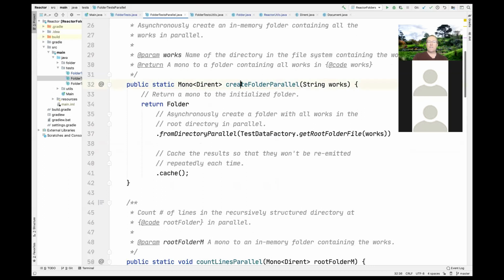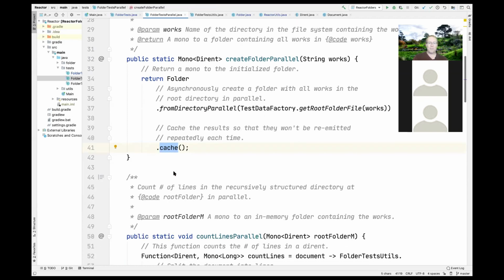So here is create folder parallel. We already looked at create folder parallel. It uses the same trick as before. We go ahead and do this in parallel, and then we cache the results. So we don't have to make this a hot mono. There is no such thing really as a hot mono. There's a hot flux, but it just got awkward, and cache seemed to work just as well.